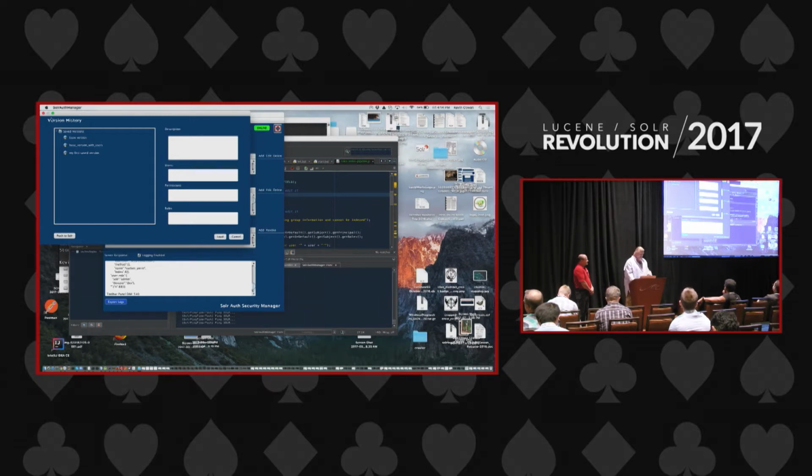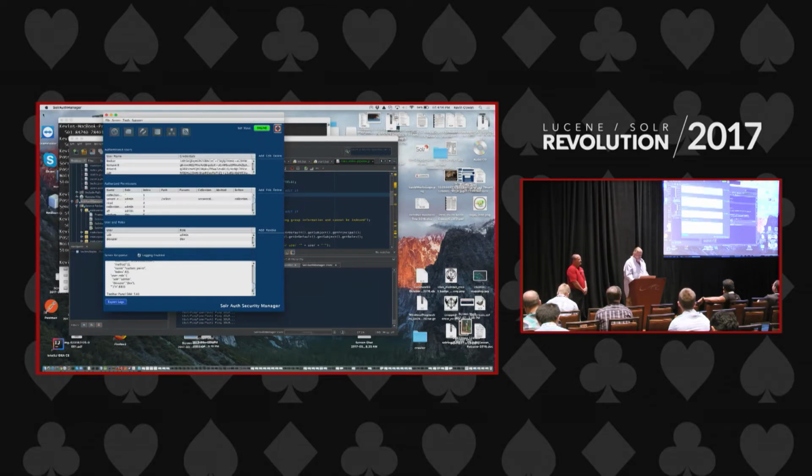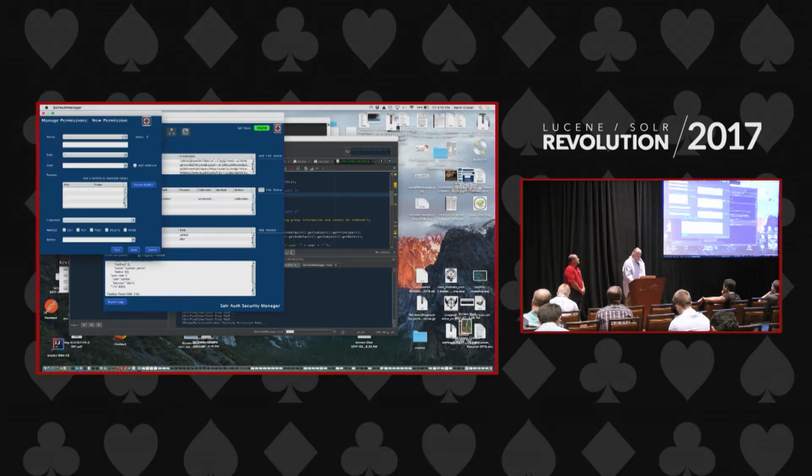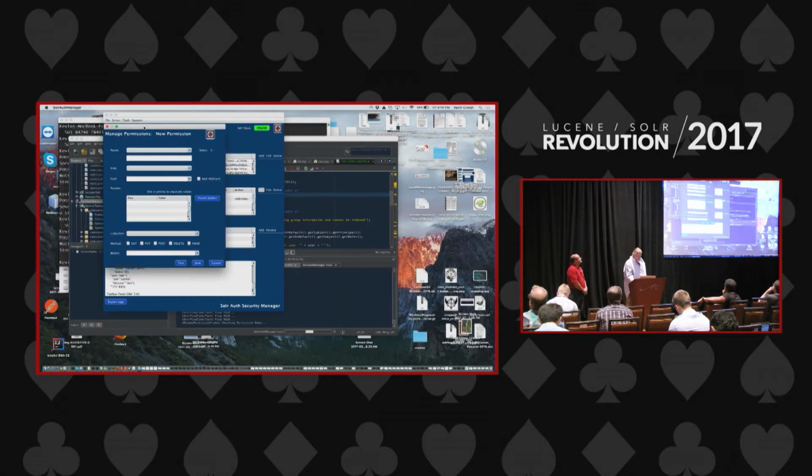And Steve has taken it upon himself to write a web interface for this. That's currently under construction, but there's also a command line utility. So you have lots of ways you can use this, more than just a Swing interface. But really, the big screen here is the permissions.